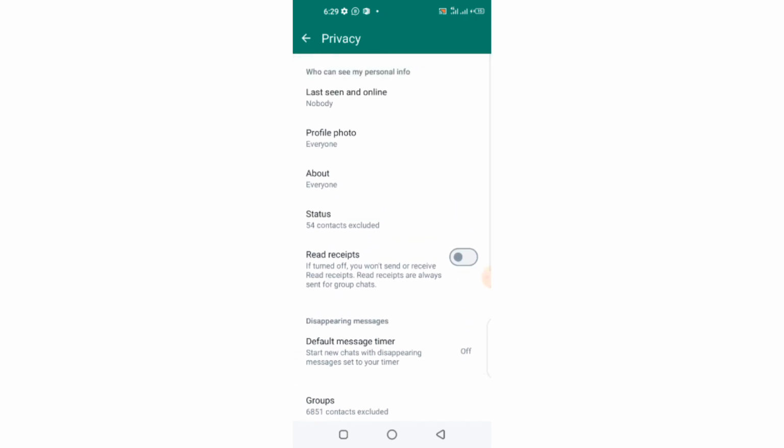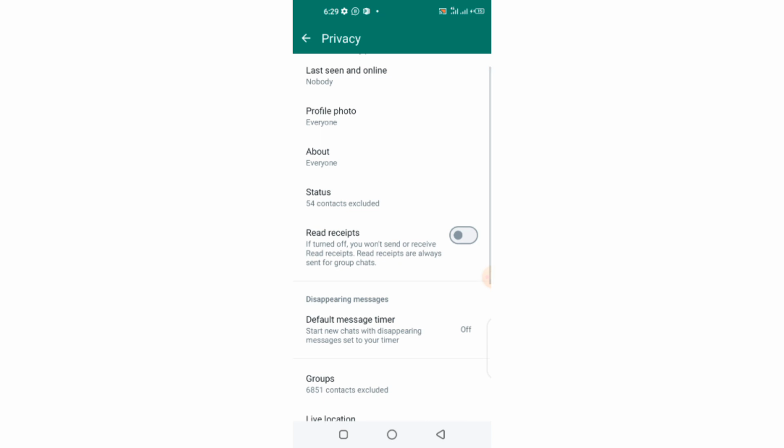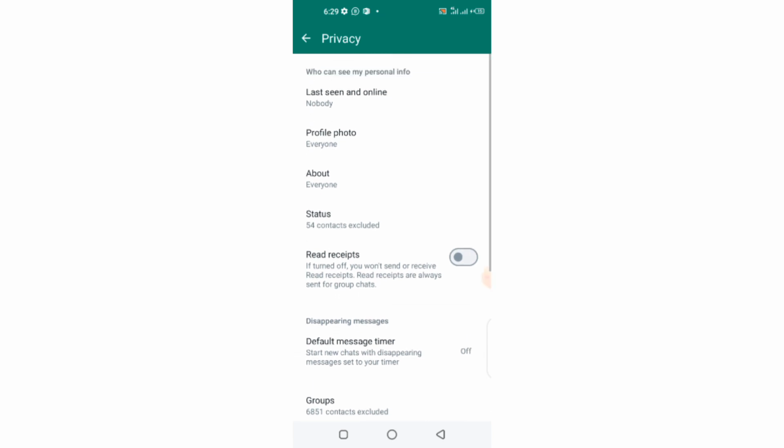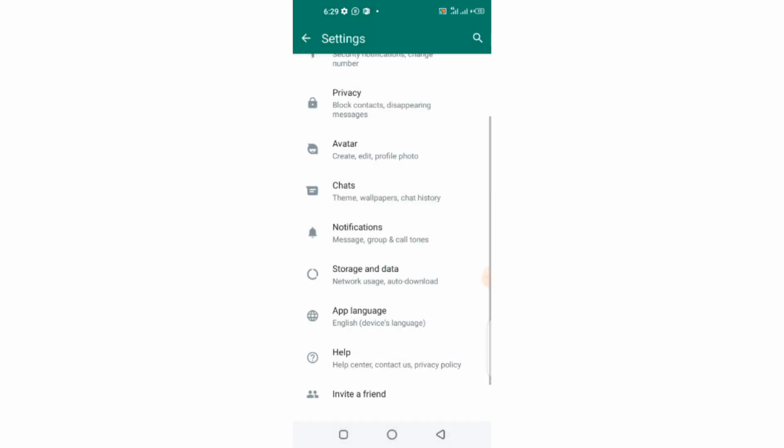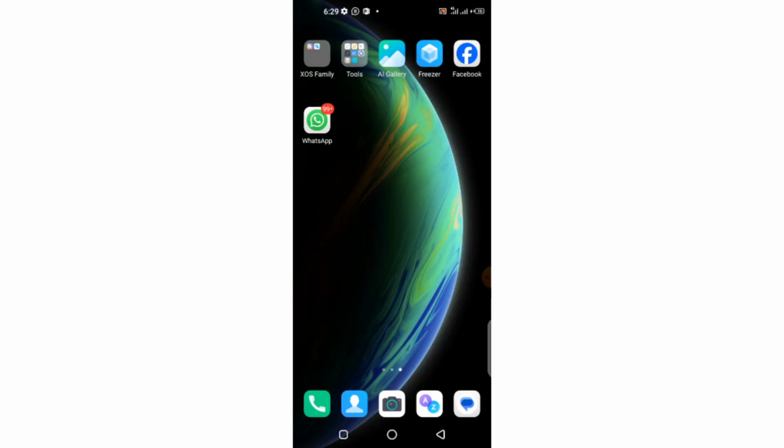And there you have it. By disabling read receipts, you can secretly view WhatsApp statuses without alerting the person who posted them. Just remember to use this feature responsibly and respect others' privacy.